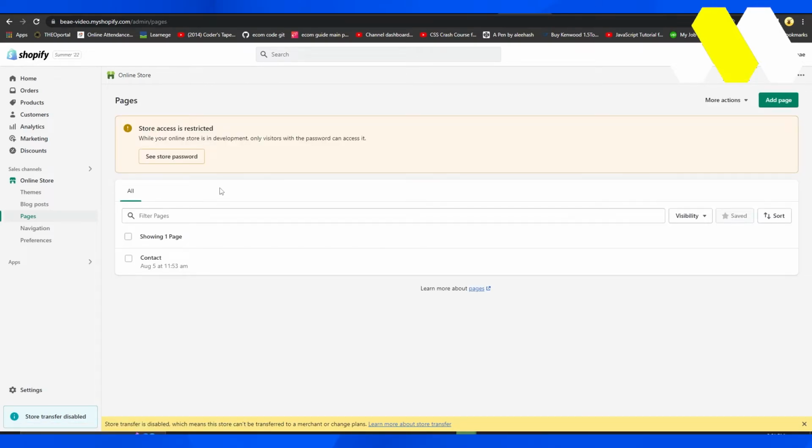So guys, that is how easy it is for you to start modifying your product pages, and you will be able to start editing and creating awesome pages after you're done with this.